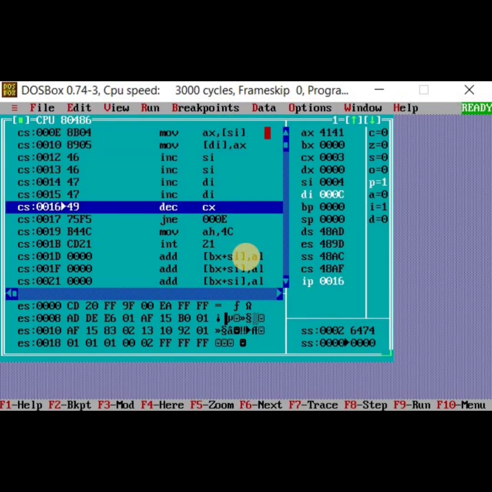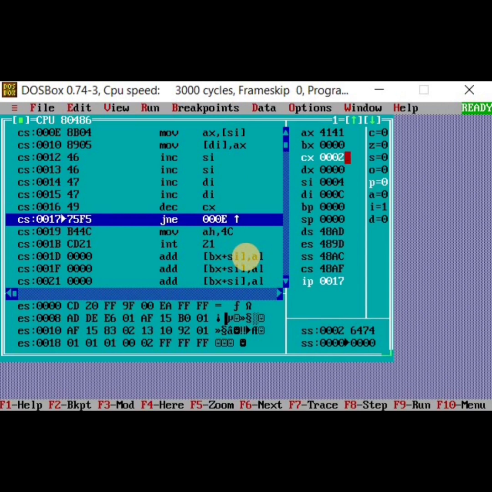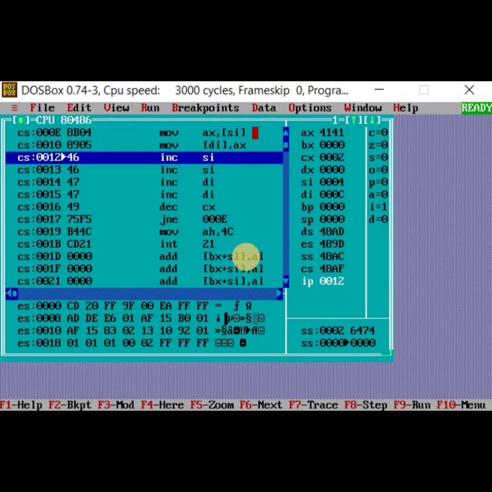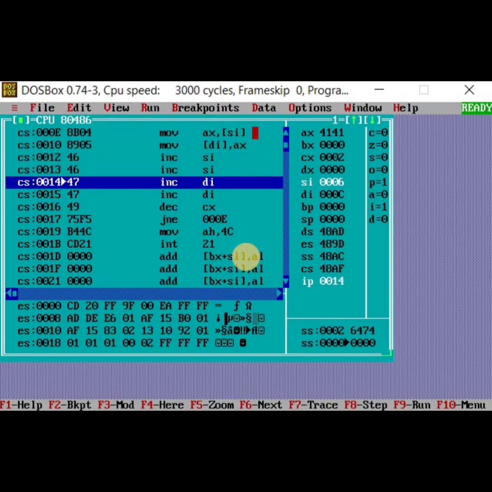Before the counter value is changed, it is currently 0003. When I change it, it becomes 0002. That means the decrement operation has taken place. Now again it will check if 2 is equal to 0. Now 2 is not equal to 0, so it will loop, and this thing repeats. Now in my AX value, I have 4141, which is according to the code. The same operation goes on element by element. That means each value is shifted from array 1 to array 2, first the first value, then the second value, and so on.